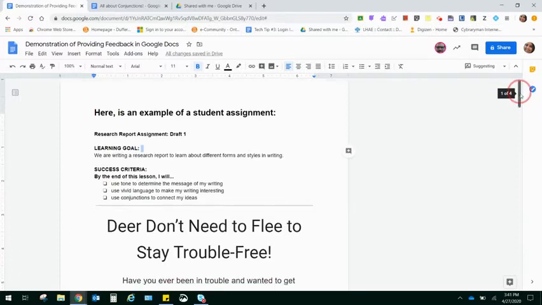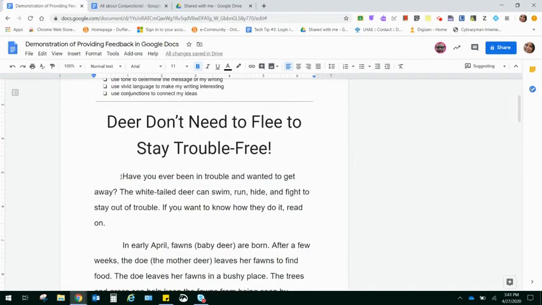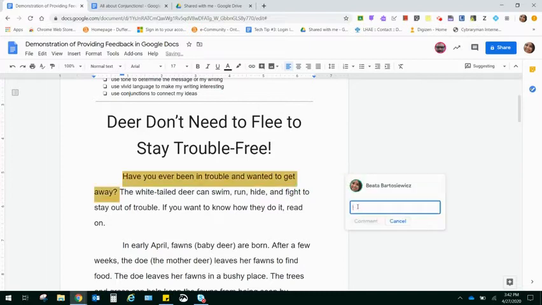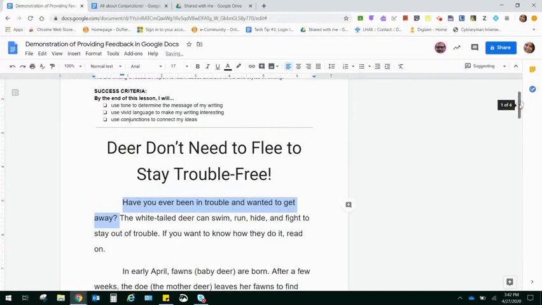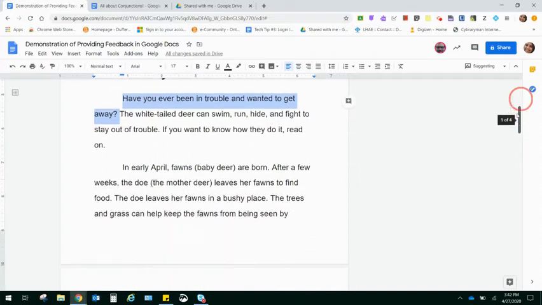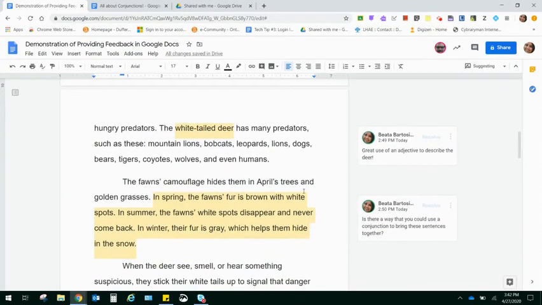Once the assignment is submitted, the teacher can find sentences or sections of an assignment and highlight these sentences and click on this icon to add a comment. Here, the teacher can provide descriptive feedback based on the success criteria to help the student get to a further point. For example, if some of the success criteria was to use vivid language to make the writing more interesting, the teacher may find some places in the writing where the student has used vivid descriptors really well and point that out.